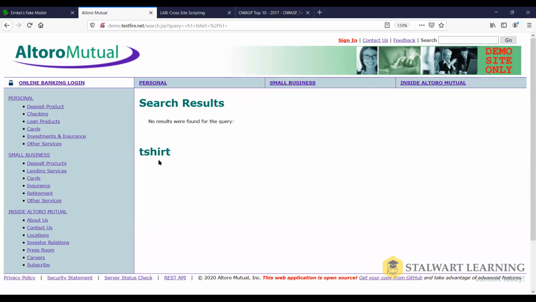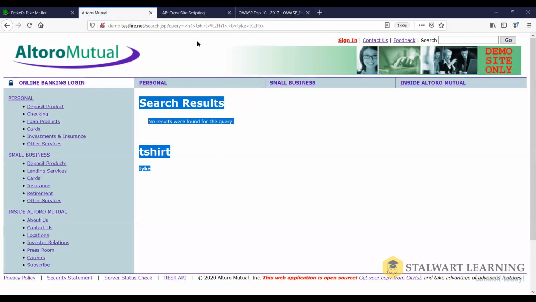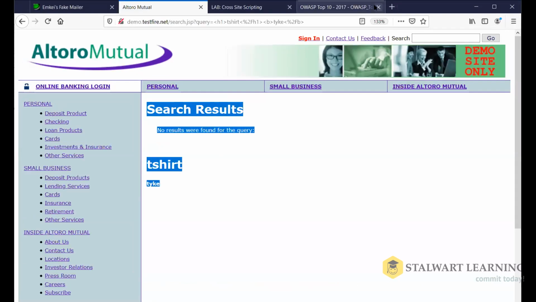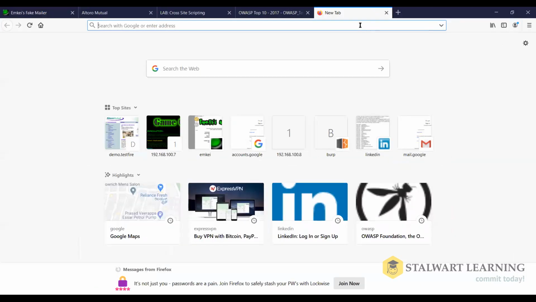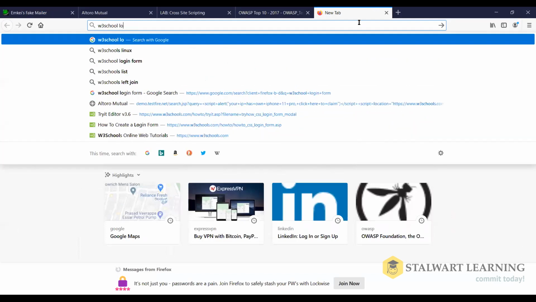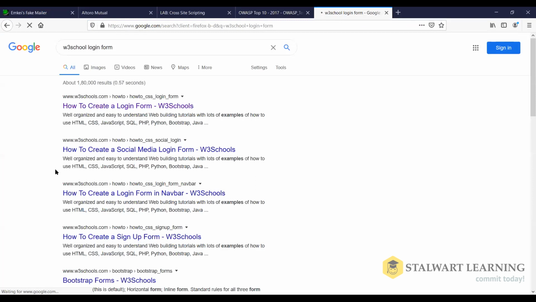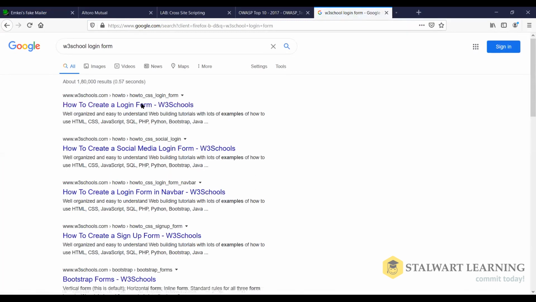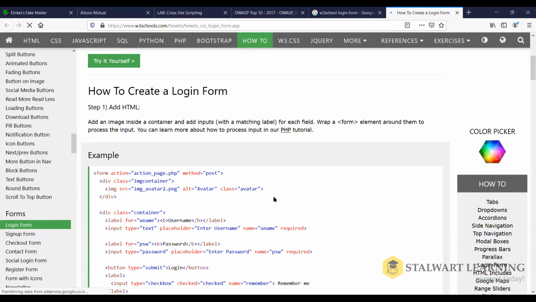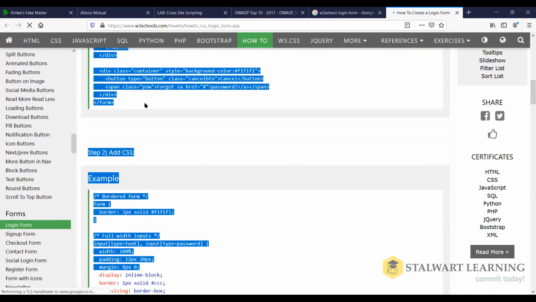Now what I can do is, let me just quickly write some complex HTML. As you can see, I can just give any other thing, h1 t-shirt, and then give a b tag. I can just give any tag. You see, so all my HTML contents are coming up. Let me just make it a little more complex, and then let me do a quick googling in W3 School. W3 School login form. I'll just copy some HTML quickly. Let's see. Yeah, this looks good. Let me just copy it.